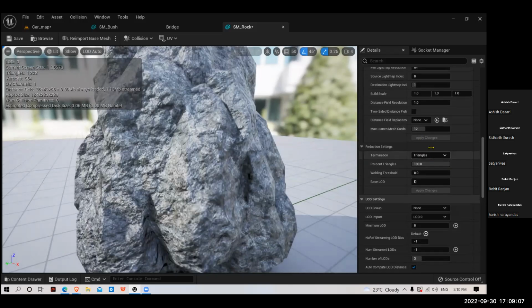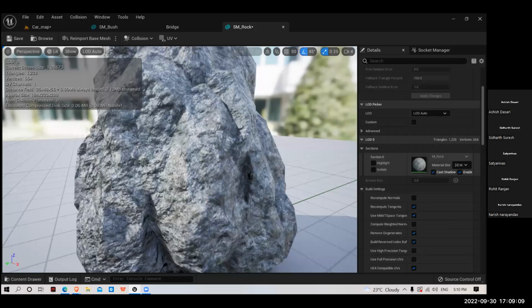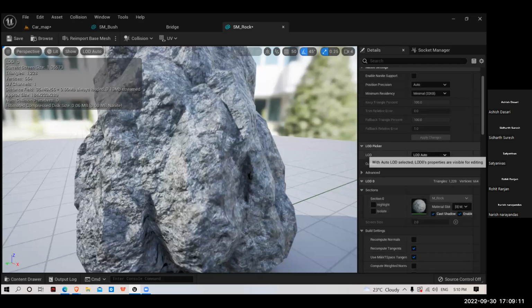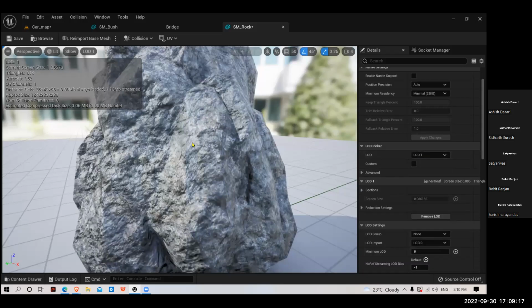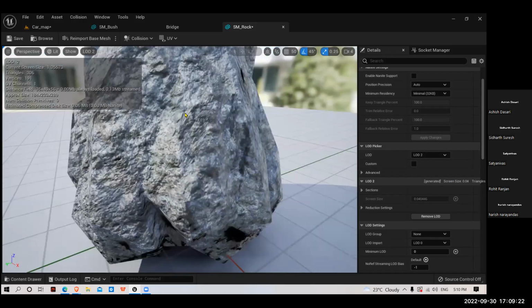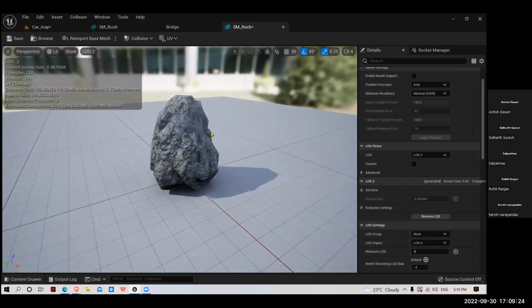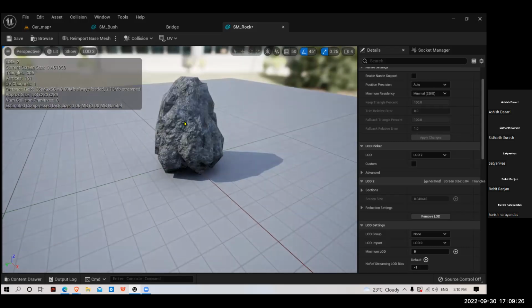I will show you. If we move up, here we have the LOD picker, right? LOD 0, okay, this is the one. And LOD 1, you can see how the mesh is optimized. Okay, LOD 2, so the mesh triangles have reduced, right? So it is looking like that.